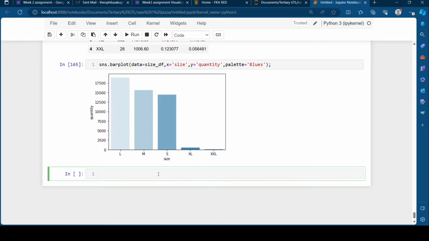Do the category too. I think there are about four categories, so let me just do this one then. We can do the same pizza underscore df dot group by. And this time around, we are not grouping by just a single one. We want to group by the day, and at the same time, we want to group by hour too.